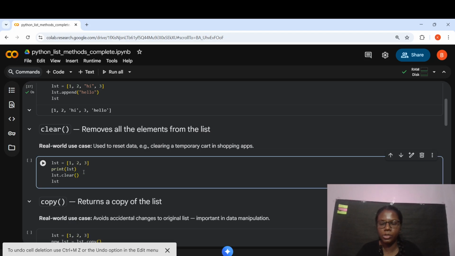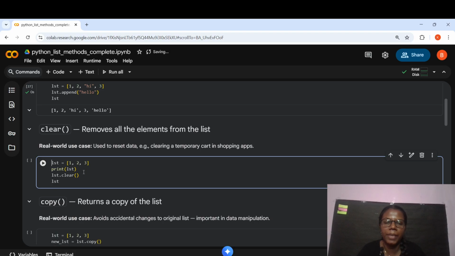Clear is generally used for removing all the elements from my list and making that list an empty list. So inside this list, I have 1, 2, and 3. First, I'm trying to print the list for a reason. I'm seeing what is inside the list. Next to which, I am using list.clear, I mean the variable name dot clear. This will remove all the elements from this list. Now the list will be empty.